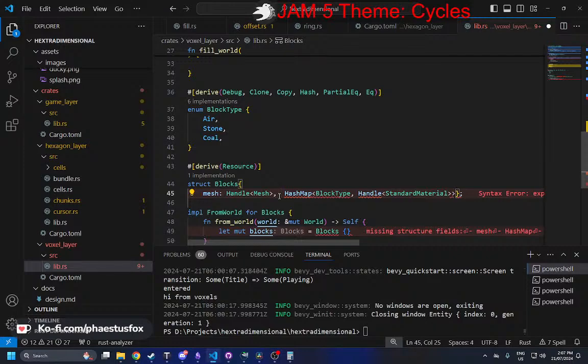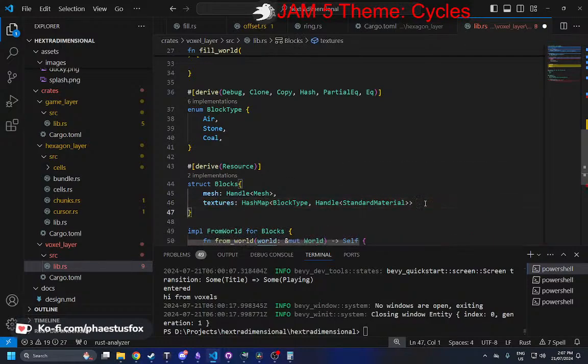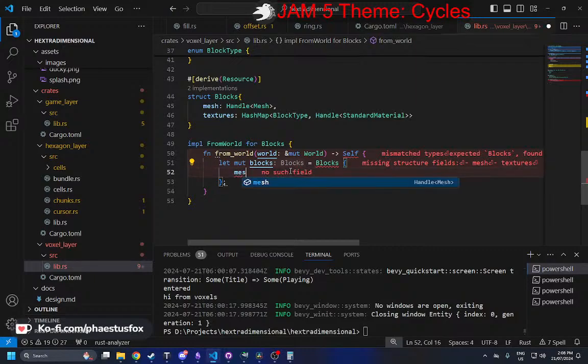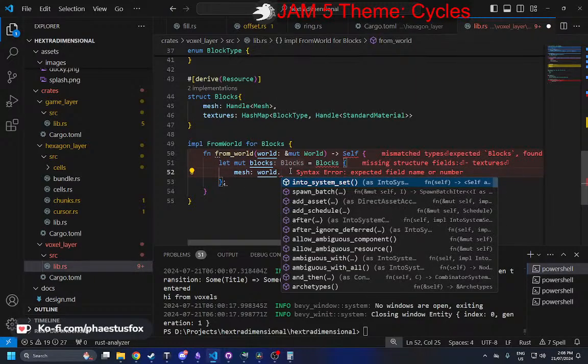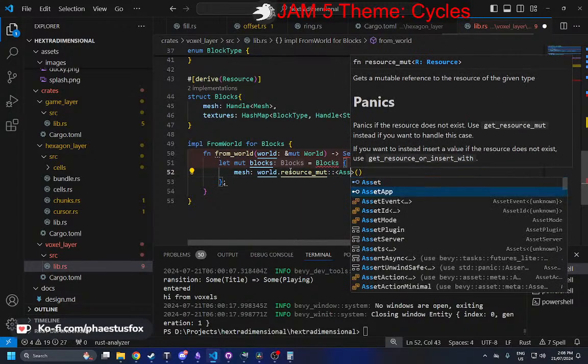And this is textures, like so. Okay. So mesh. Okay, so mesh textures. Mesh is equal to world dot resource mute assets.